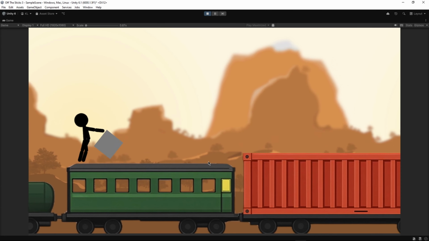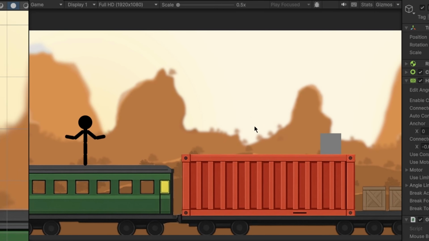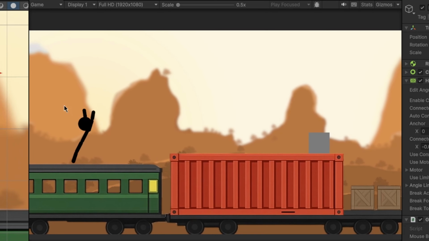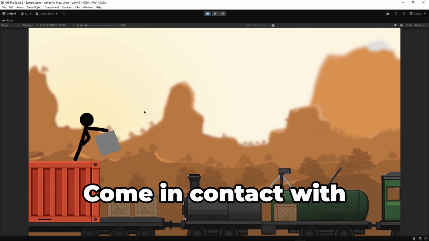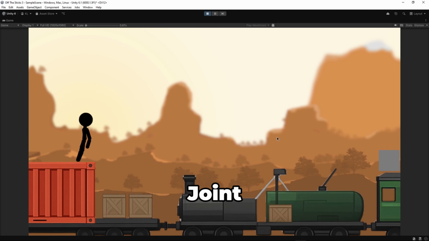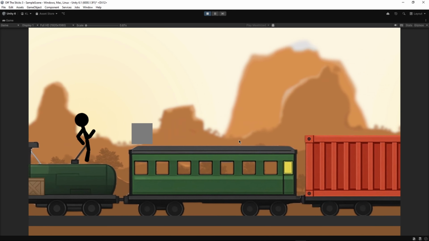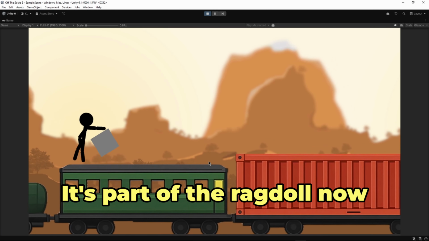So now we have the theme. Let's add a grabbing system. First, I made the ragdoll reach his left arm when you left click and reach his right arm when you right click. Next, I added the hands of the ragdoll to check if they come in contact with any object. If so, it creates a physics joint connecting them, and this works the exact same way that the ragdoll joints are connected, so essentially it's part of the ragdoll now.